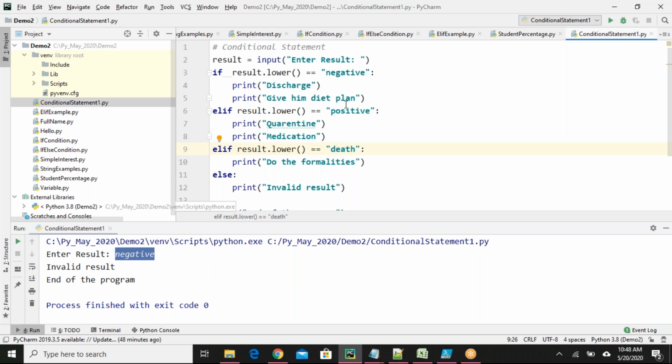When you are dealing with this kind of thing, you have to be careful with the case. You might be calling some function or some service that gives you a value. You will think that it's negative, positive, death only, but the case sensitivity may break your program. So we have to keep that in mind. So it's a logical thing we handled.